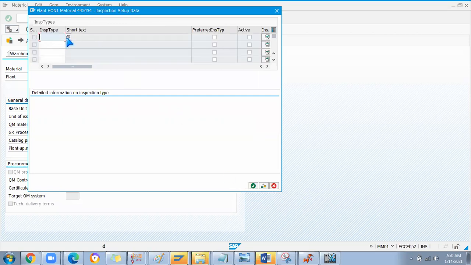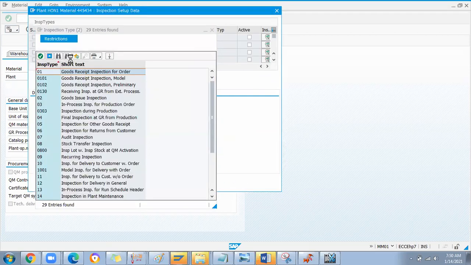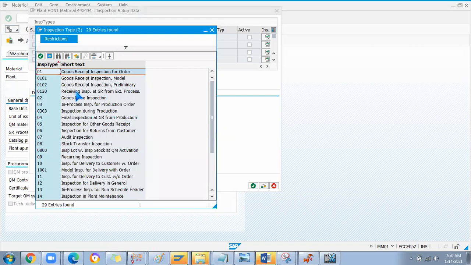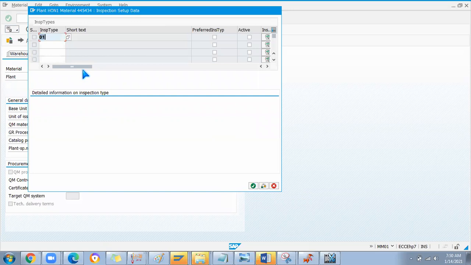Here you have the option to select whatever inspection type you want to use. For example, goods receipt inspection for order. This is for the purchase order which we are going to receive. Okay, 01, I am going to use this as the first inspection type. And then I have to click on this active.